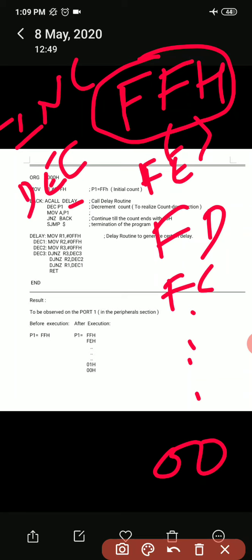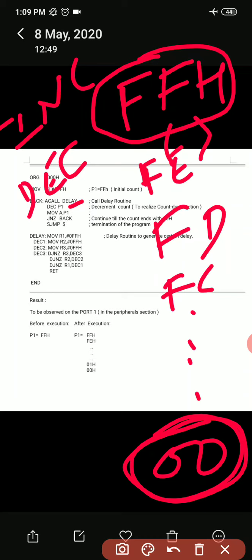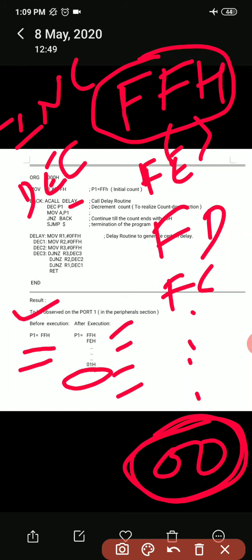Again, once the accumulator reaches 00, then you can terminate the program, right? By removing that JNZ, we can also run the counter continuously or an infinite number of times, right? So observing the result again on port 1, before execution the P1 was FF, right? After execution it goes on decrementing till it reaches 0. Once it reaches 0, it will come out of the loop.